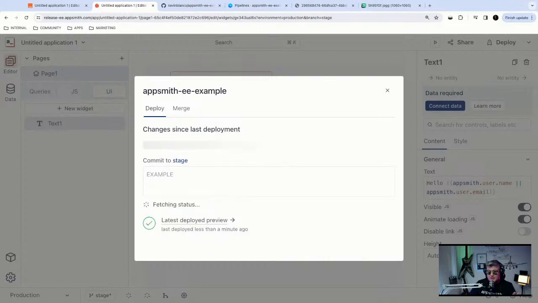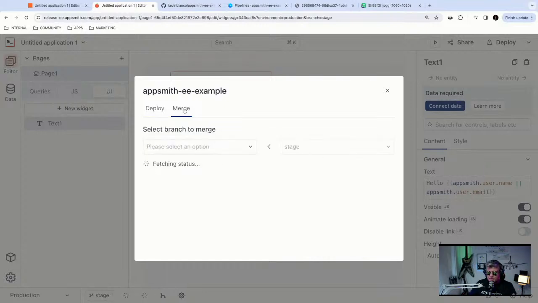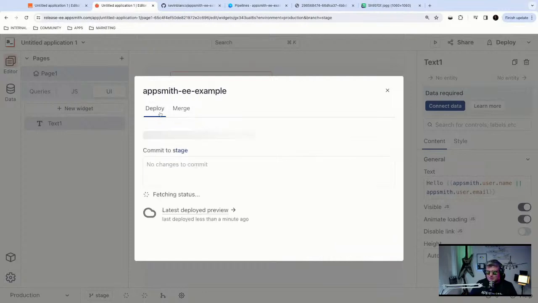Also, another cool thing is that we can actually merge from here. You can merge stage into master if you want. Oh no, not into master because it's the protected branch, but you can merge stage into any other branch that is not the protected branch, which obviously we don't want to be able to merge into directly.